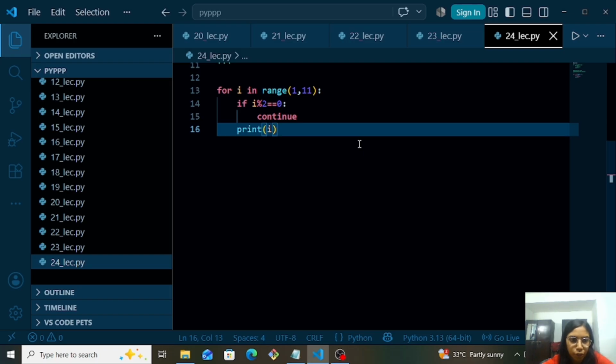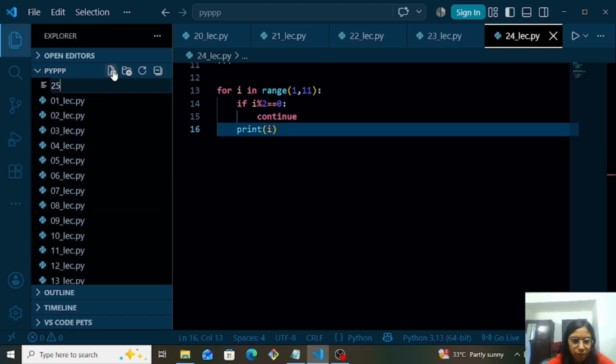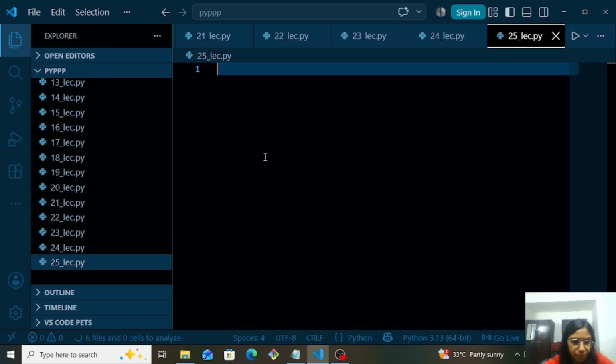Now we have pass. Pass literally means to do nothing. Let's make another file. It is used when Python requires a statement inside a block, but we don't want to write any code there yet.